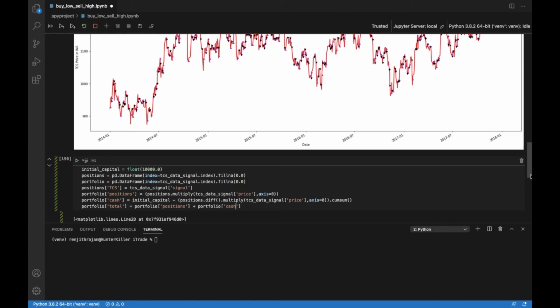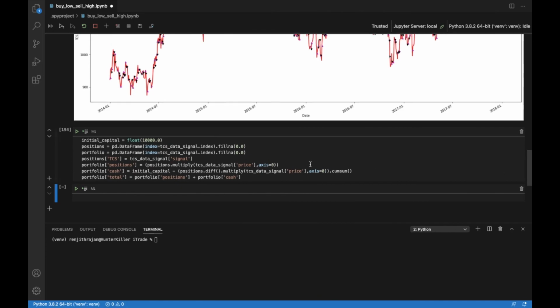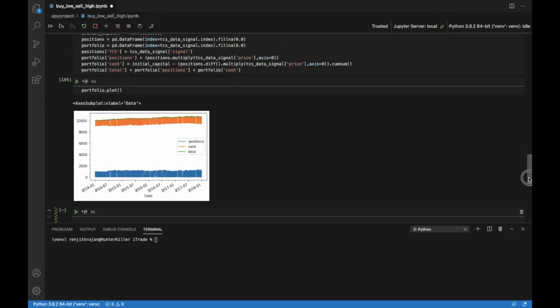Now we will draw the following plot. Okay, let's run it till now. Hopefully there is no error. Yeah, now we will plot this strategy. Portfolio.plot. So when we invested 10,000, it increased to some extent, I would say, right?